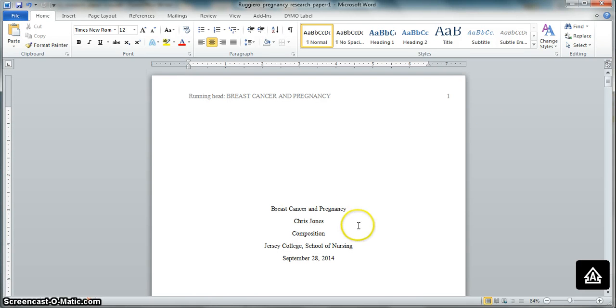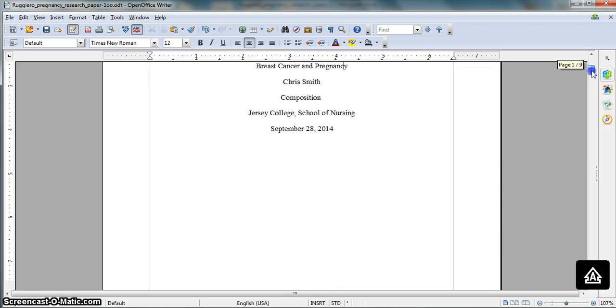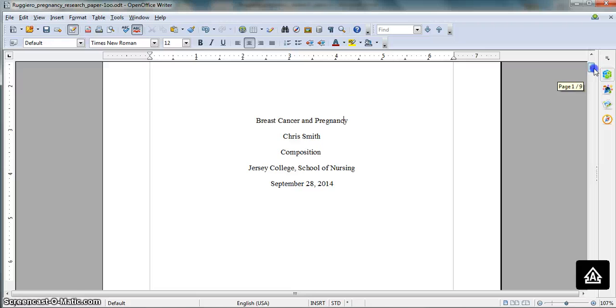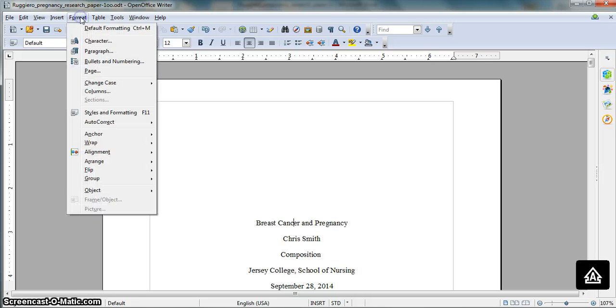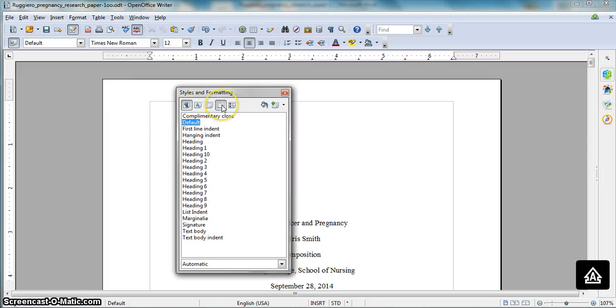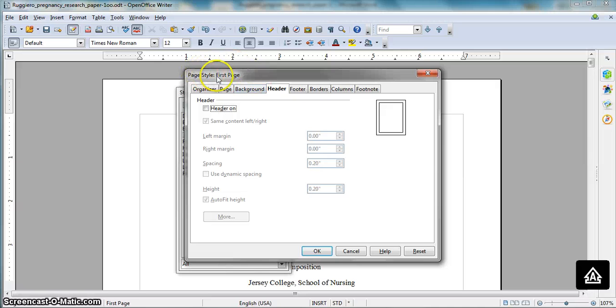Now if I want to do the same in OpenOffice, let me open an OpenOffice document. Here we have basically the same paper. It's a little trickier to get a different header on page number 1. Here's what you do. Make sure your cursor is on page number 1. Go to Format, then Styles and Formatting. Click here, Page Styles. See where it says First Page? Double click that, and then right click, Modify.